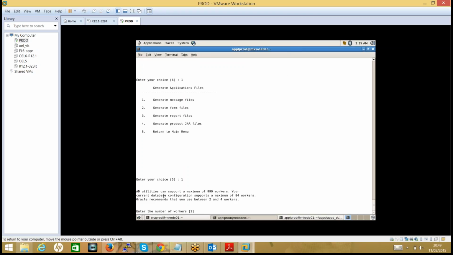See here it is saying the AD utilities can support a maximum of 999 workers. Your current database configuration supports a maximum of 84 workers. Oracle recommends that you use between 2 to 4. So your database supports it, but it depends on your operating system as well, whether your operating system can hold that capacity or not. Everything will be validated.